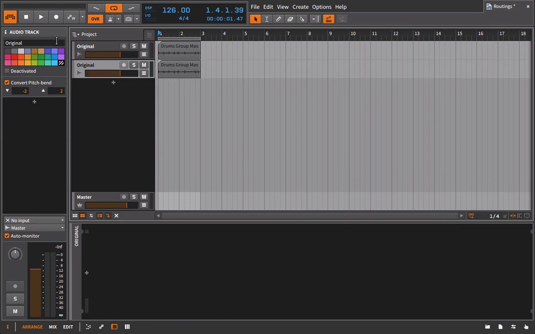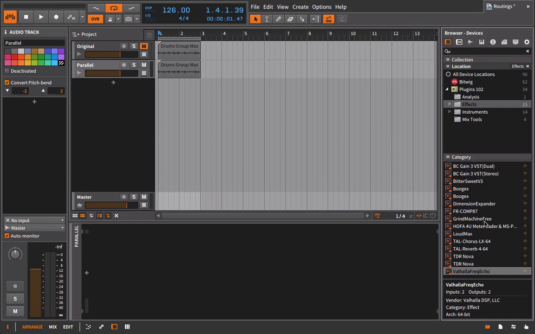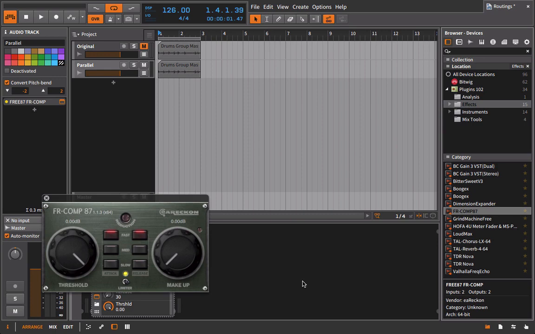So I'm just going to duplicate this again. I'm going to call it parallel. And what I'm going to do with this parallel version is make like a crushed, kind of louder than life sort of version of it. And then we're going to bring that back in with the original. So I'm going to start by going with the compressor here.